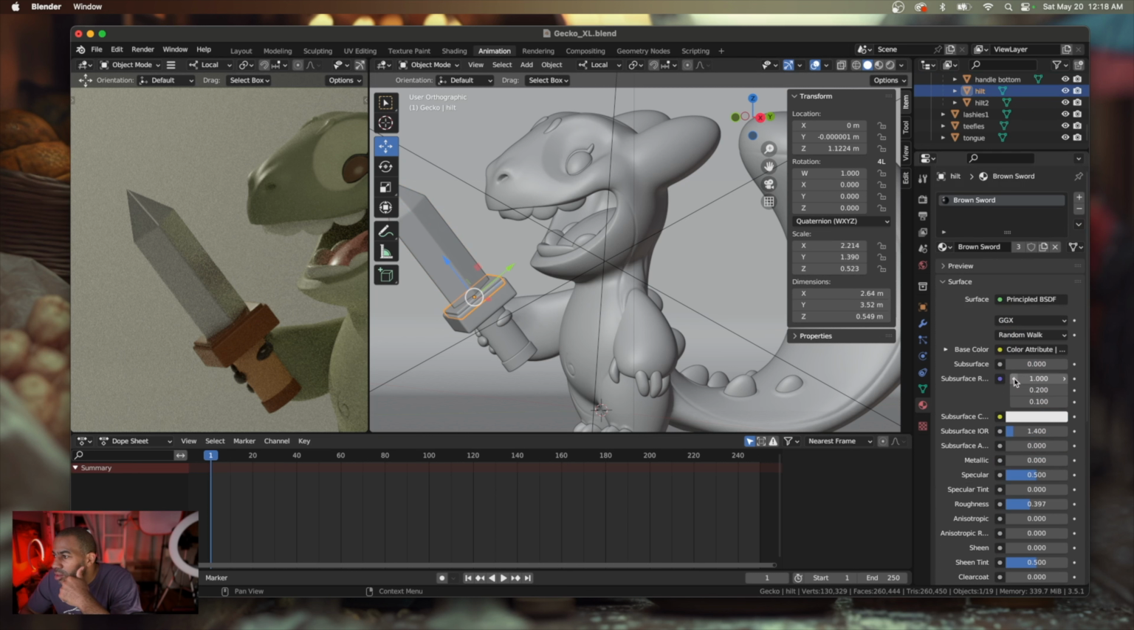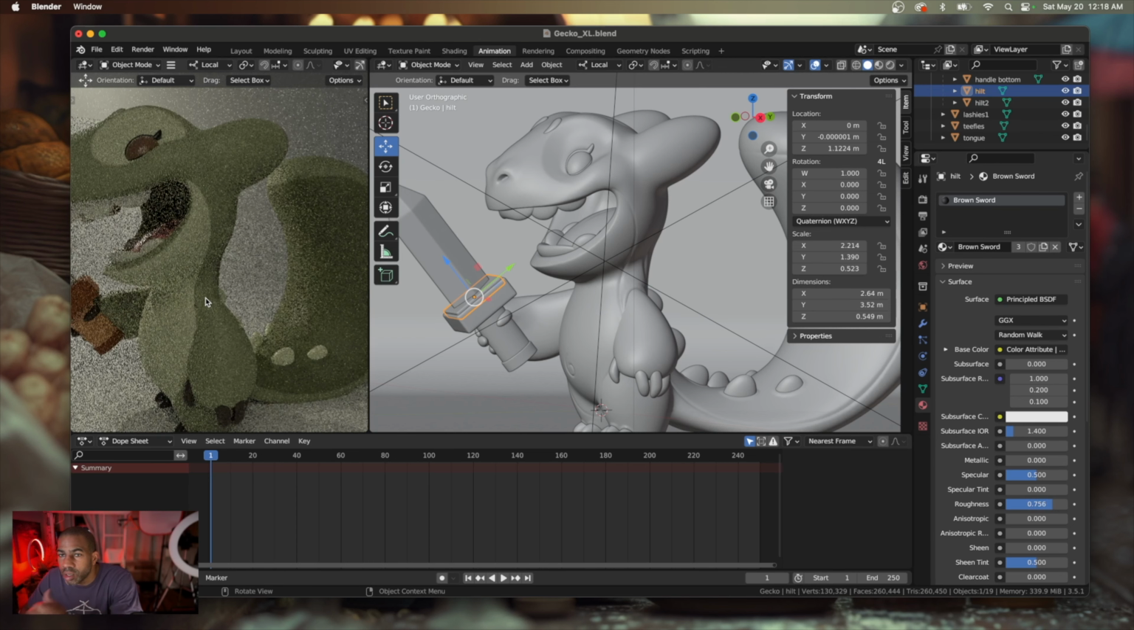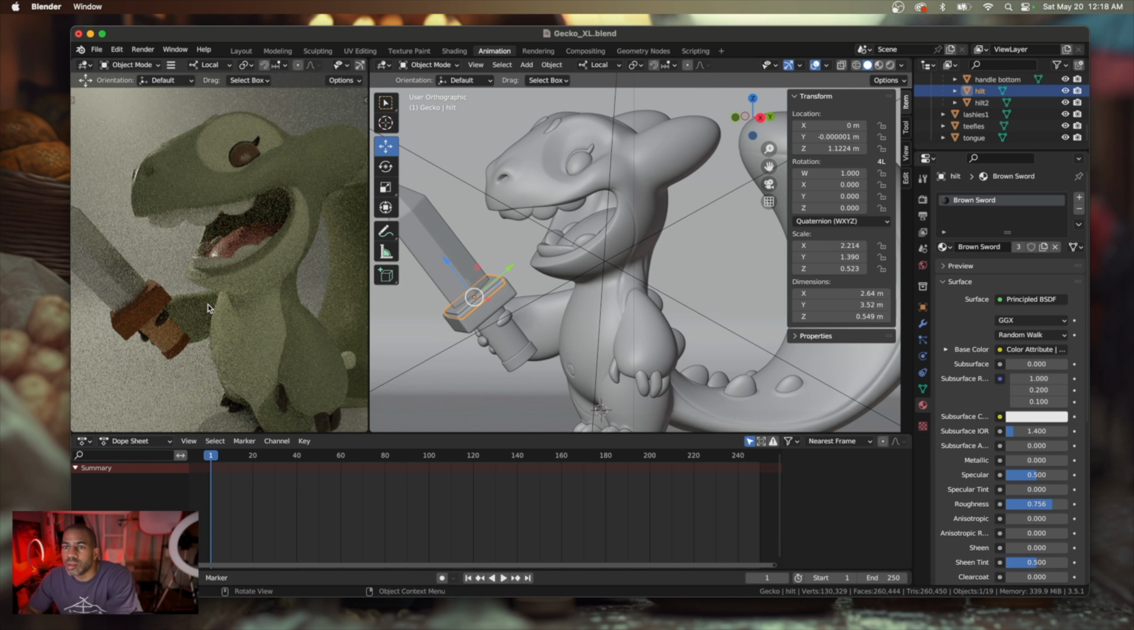I think I want to make this color a little bit darker, or a little bit more rough. Brown sword. Let's make it a little bit more rough. All right, pretty good with that. Let's move on to the teefies. Let's change this to teefies. These usually look pretty good.